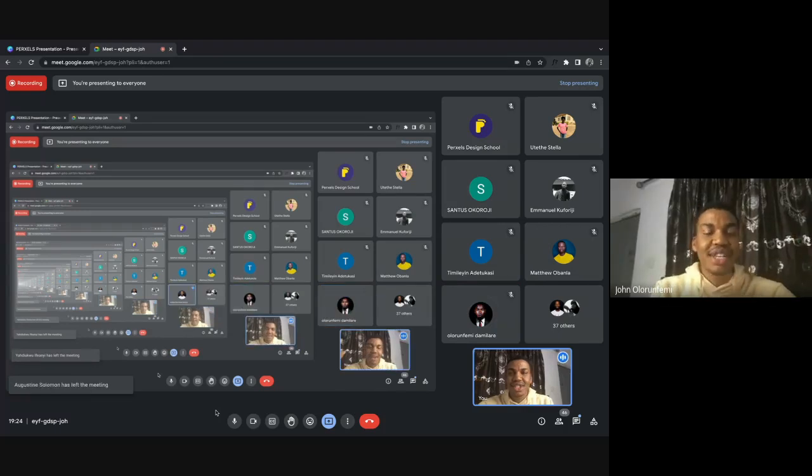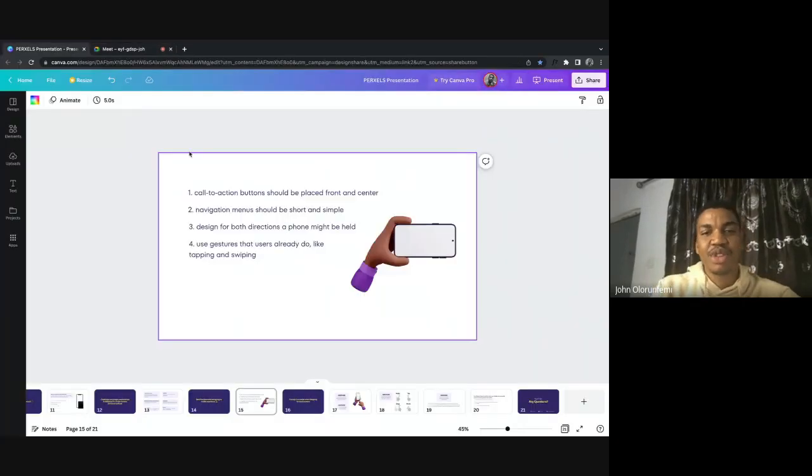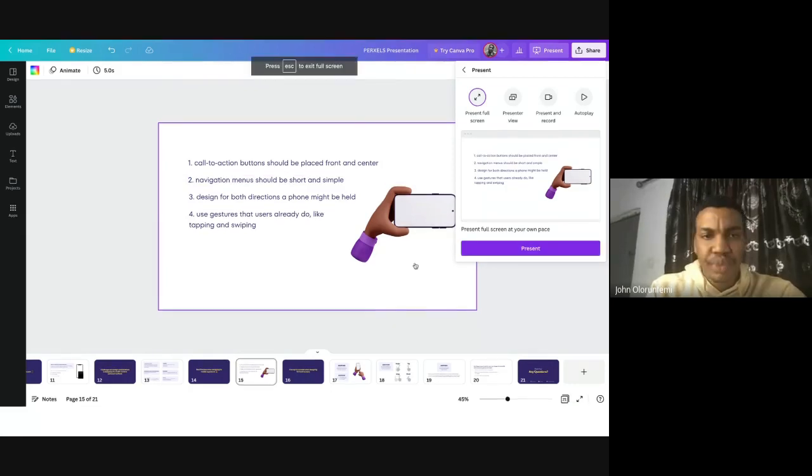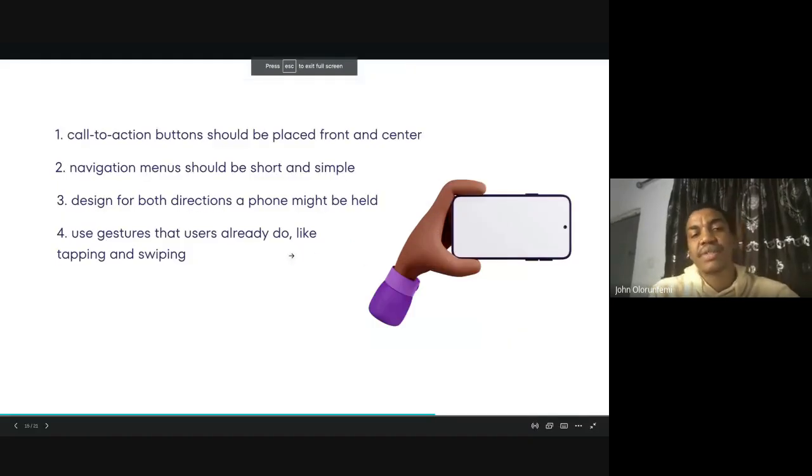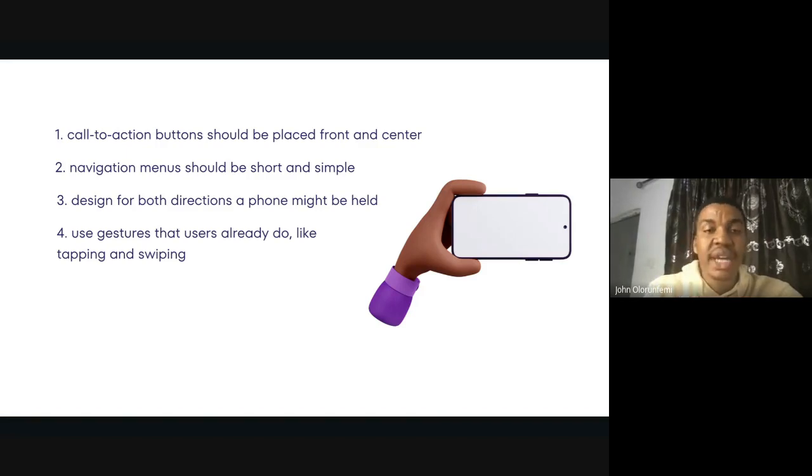Thank you very much. Let's go back to the main focus for today. We're talking about best practices when designing for smaller screens. I want to consider designing for both directions, if the phone is held in landscape or portrait. You would also want to use gestures that users already do, like tapping and swiping.